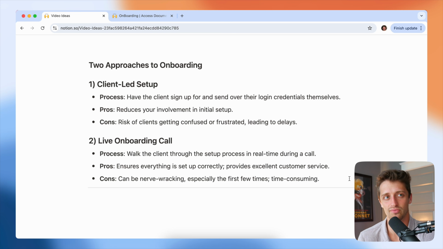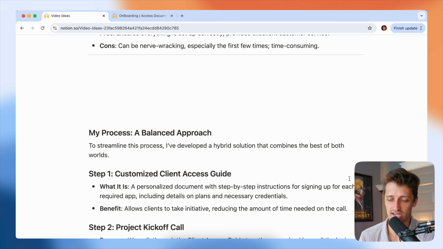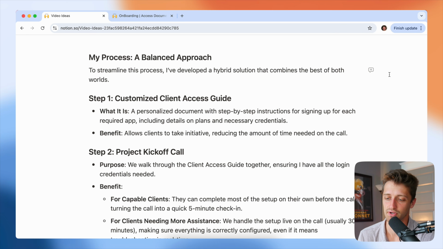And so after doing a few of these client-led setups and then a few of these live onboarding calls, I kind of wanted to blend both of them together. Each has pros, each has cons. Can we make some sort of middle ground system where we do a mix of a client-led setup and then a live onboarding call, and then we get the best of both worlds, but we also mitigate the cons of both approaches? All right, and so that led me to my new balanced approach, which is what I use now.